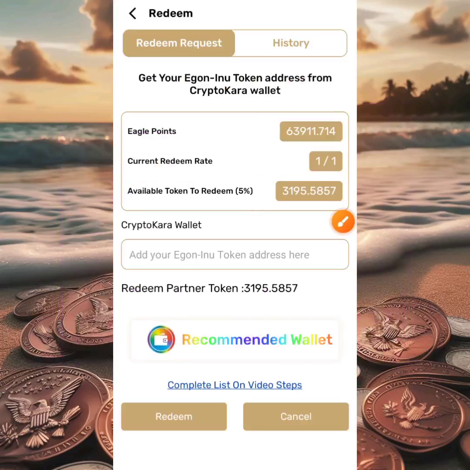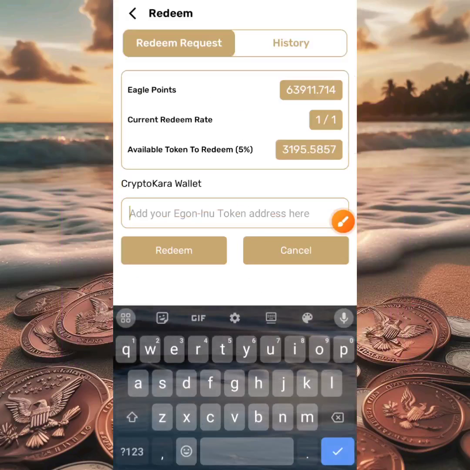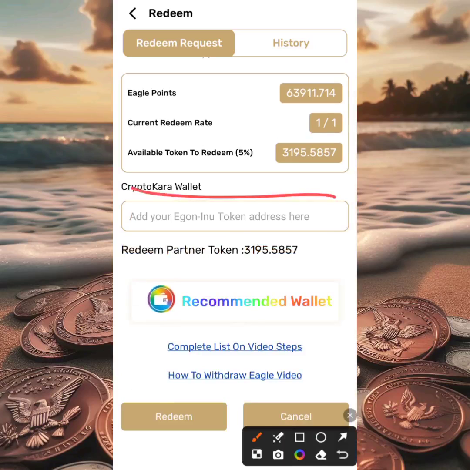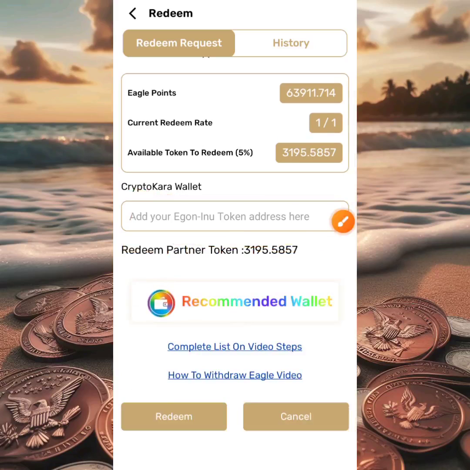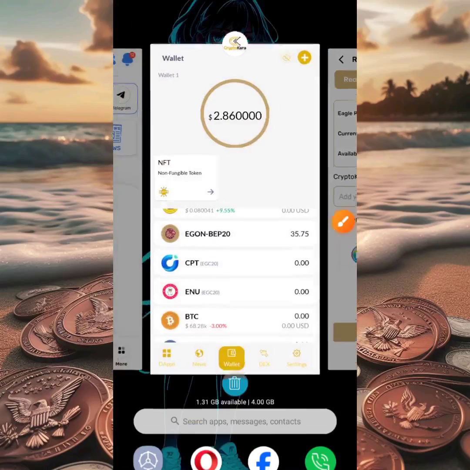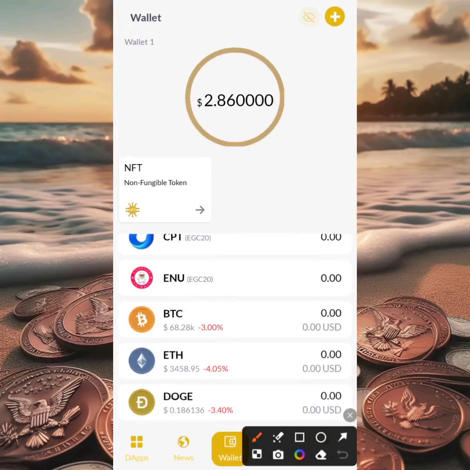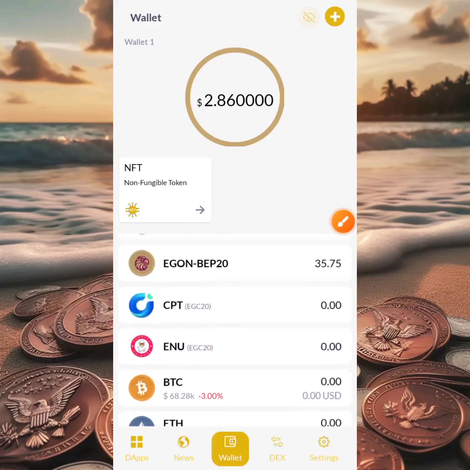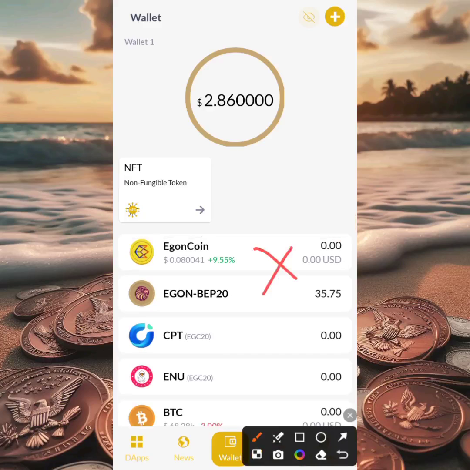So I'm just going to go ahead right now, and right here it says add your Egon Inu token address. So I'm just going to minimize this, head back to my Cryptokara wallet, and then click on this one that says Inu. Please note, if you are withdrawing for Ego Network app, which is the Egon Inu token, click on Inu, which is ERC20, and not Egon coin. Please take note, or Egon BEP20. What you're meant to be withdrawing is this, and this is the wallet address you're going to be copying.